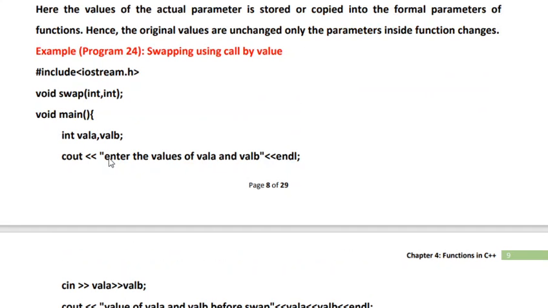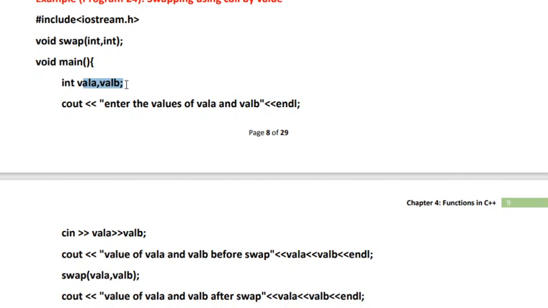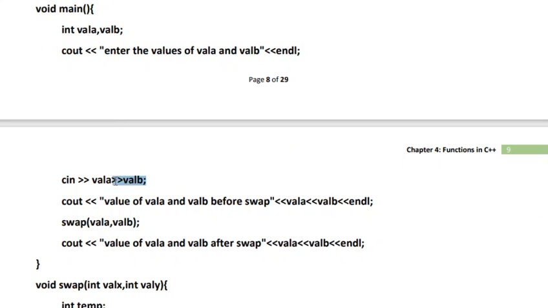Now just see here, this is a very simple example of call by value. I've declared a function swap that takes in two integer values. I have read values into variables val a and val b. Now I'm printing the values of val a and val b. So for example, if val a is 5 and val b is 6, it will print 5 and 6.